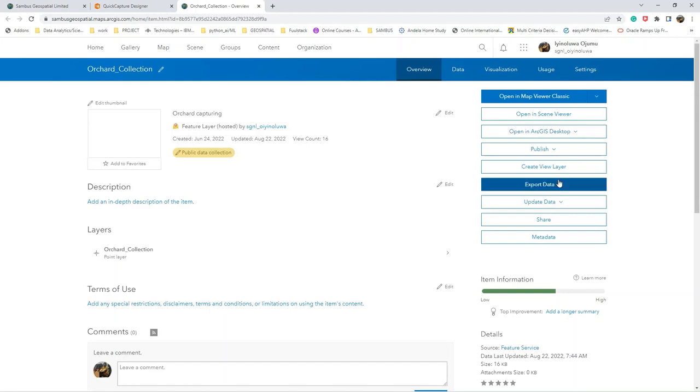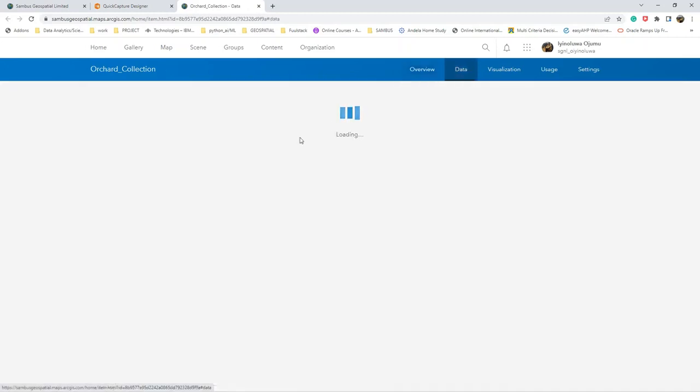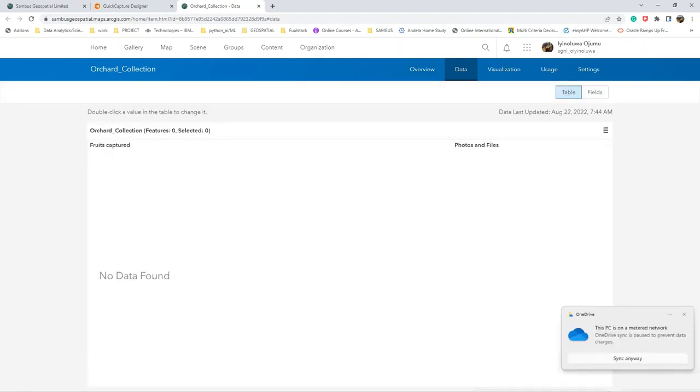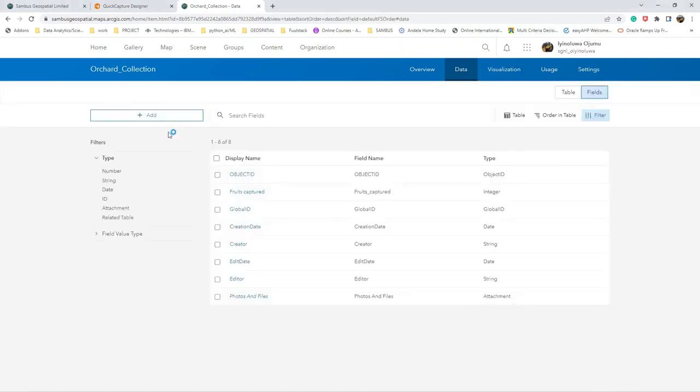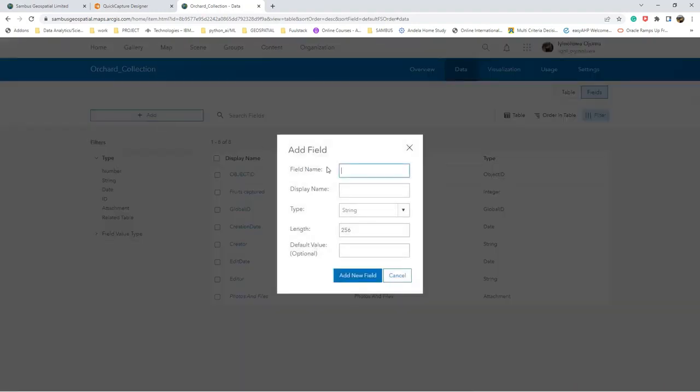Now I am in the overview. Then I can go to my data tab. From my data tab, I go to fields so that I can add more fields. The fields allow me to add extra fields. So right now I want to add the field worker name field. This name should be name of field worker.